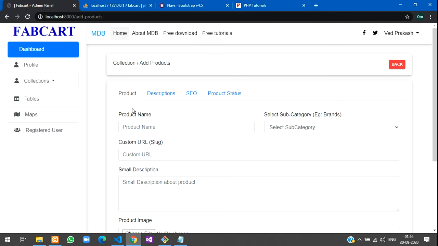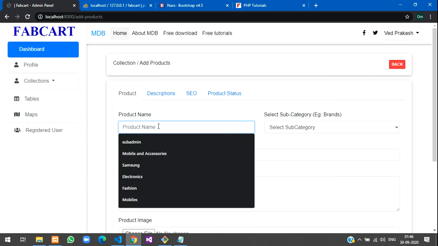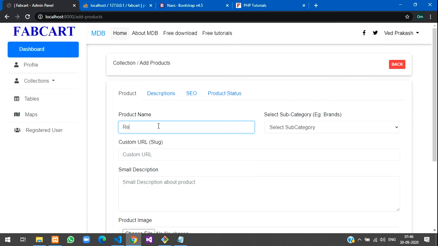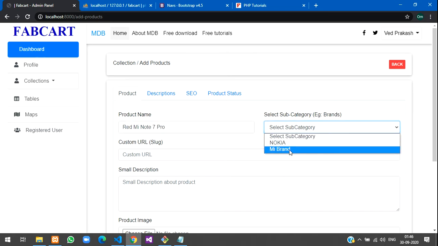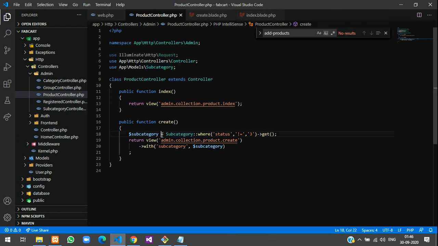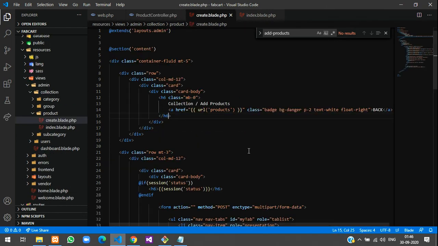Now we will get started with the main concept of this video, adding a product, right? For example, you are taking a mobile brand, say Redmi Note 8 or 7 Pro, whatever you're using. But this mobile phone belongs to which brand, Nokia or MI? MI brand, right? So that we have to select. For this I have fetched that category into the create blade file.